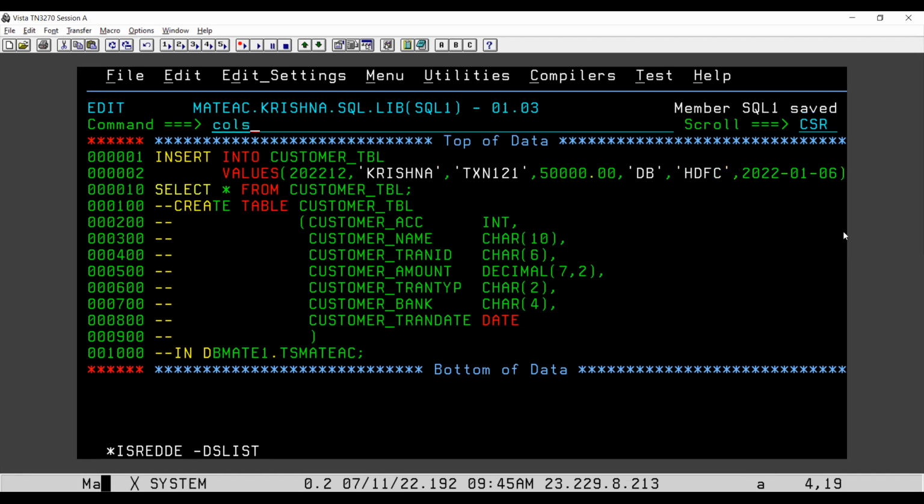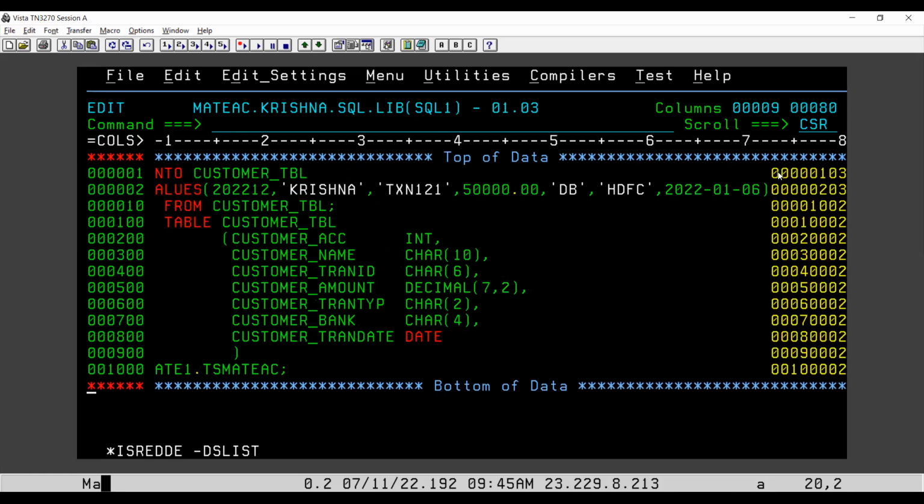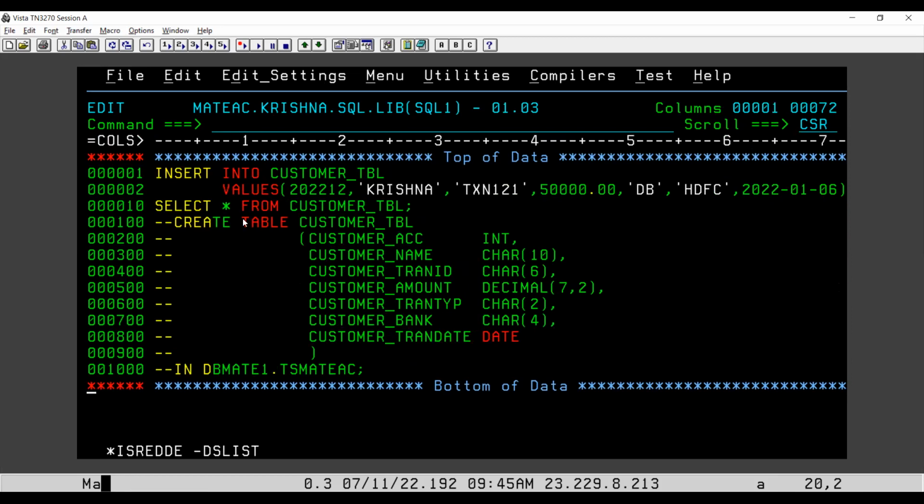So I'm working on columns here. 72 is the maximum. The length is 80 bytes, but we can use up to 72. After 72, everything that is there in the PDS file will be treated as comments and will not be considered in execution. So I'm inserting one record. I'm moving a little to the right because I have to add the semicolon at the end of the statement.